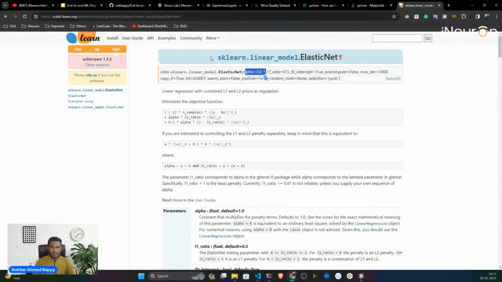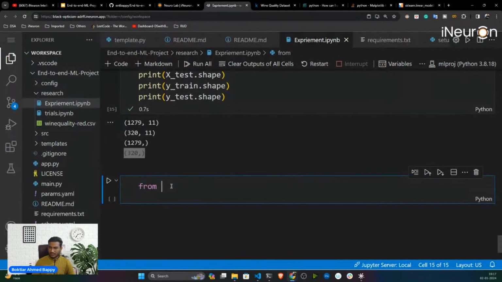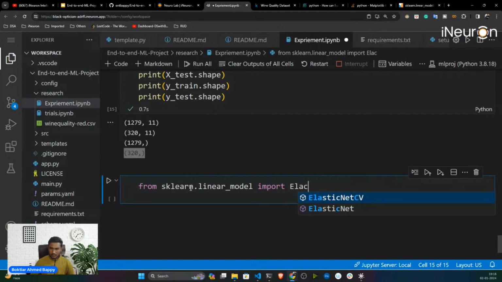So now let's import this elastic net. I'll write from sklearn. It is present inside sklearn, and this is a linear model. So I'll write linear_model and import something called ElasticNet. Okay, ElasticNet. So this is the model.